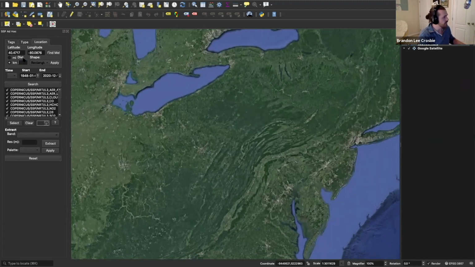So I have these different distances, miles or kilometers. So let's draw a 10-kilometer radius around me. I have two different encoded shapes in here. One is a rectangle and one is a hexagon. And I use these two specifically because of their general purposes in building polygon filters.